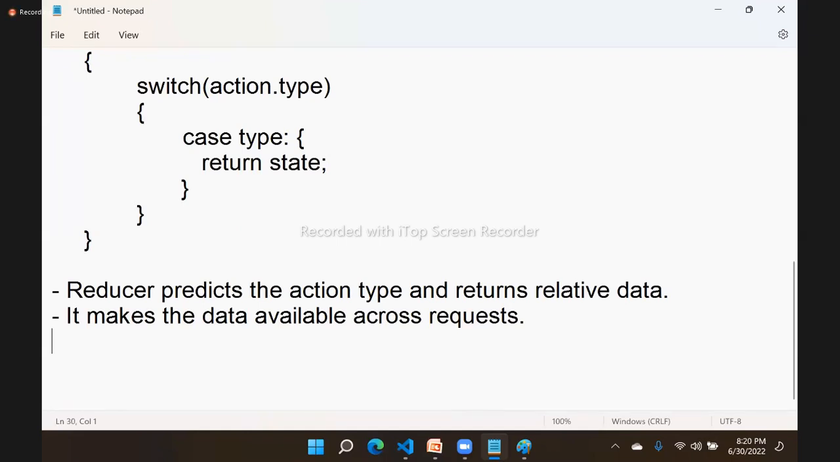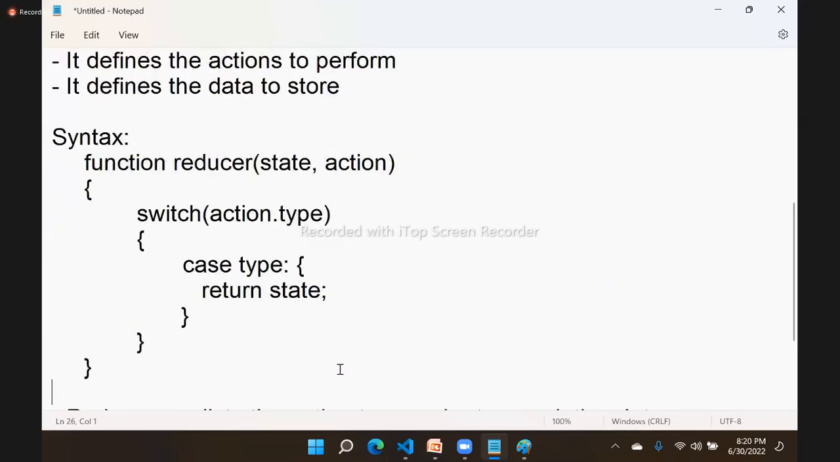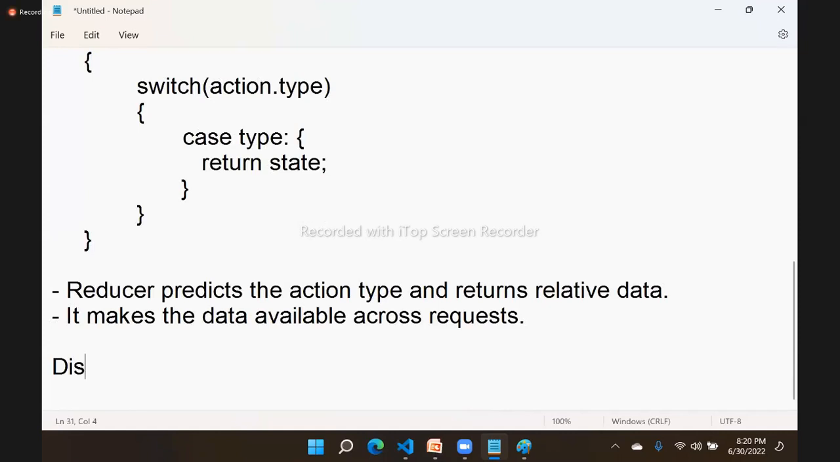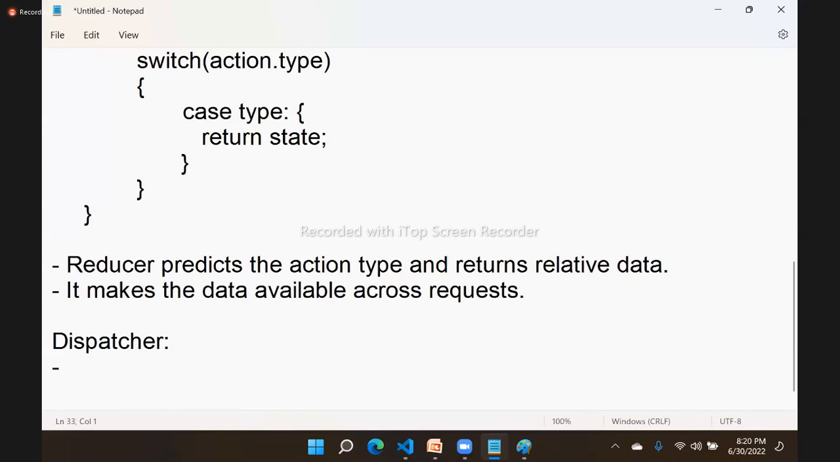So how do we configure the state and how can we define the state? Right, so configuring the state and defining the state. Okay, next step is the dispatcher. What will the dispatcher do? Just now we discussed it. What is the responsibility of the dispatcher?